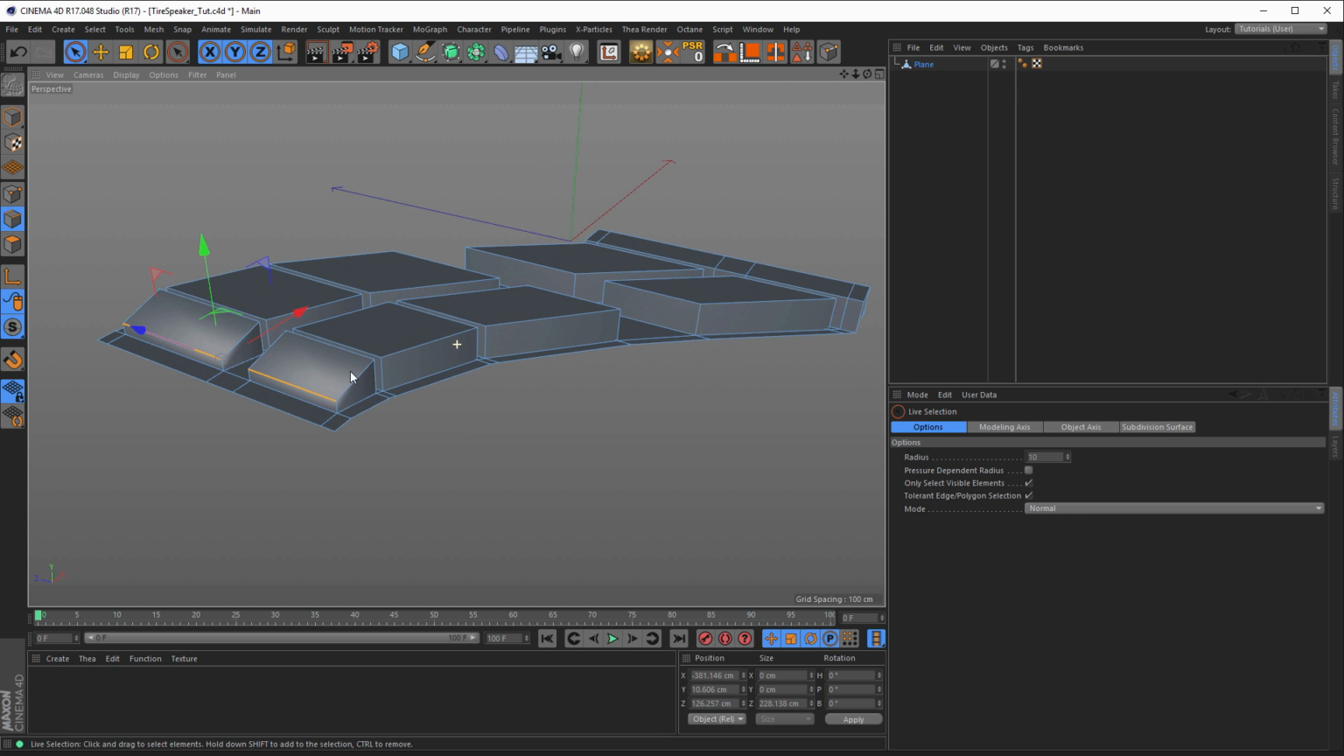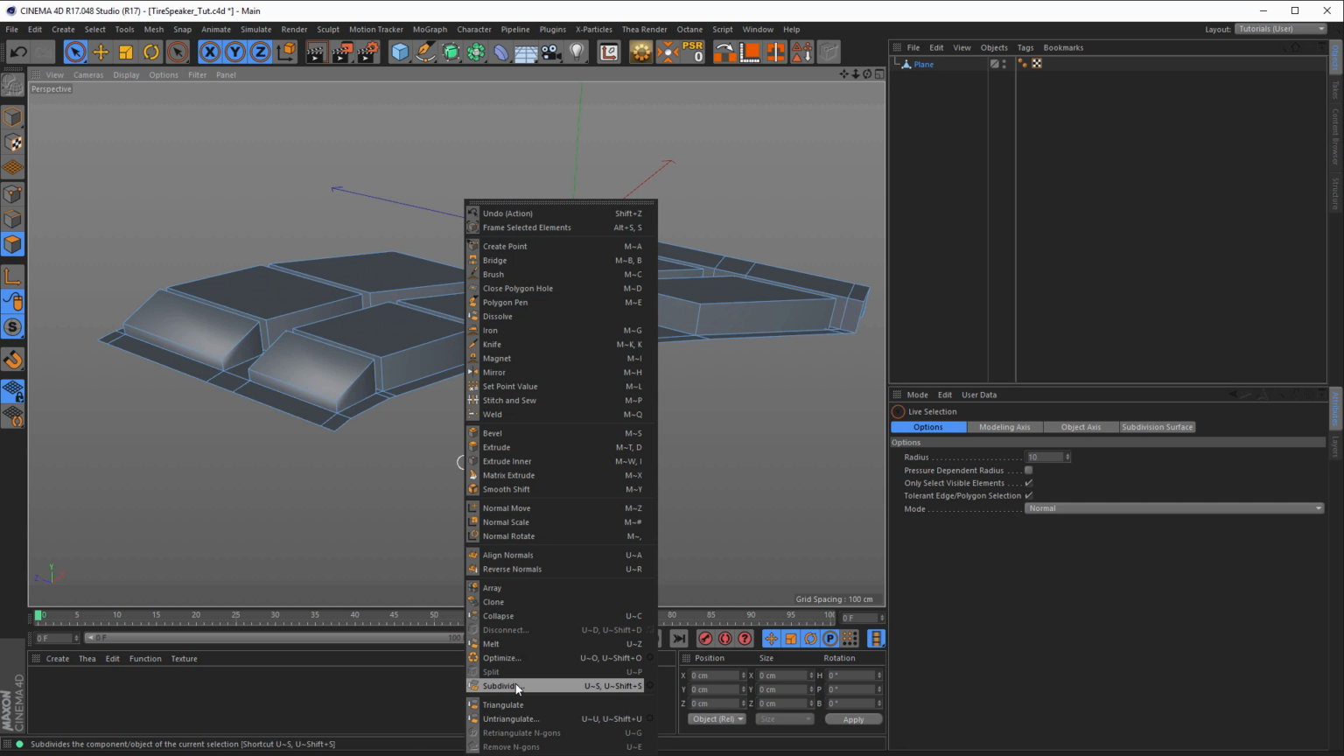Now you should save your work. So I see I have here a TireSpeaker, so just save it, Control S. So next thing is we go in the polygon selection mode and we want to subdivide our object here. So go right click and press subdivide.